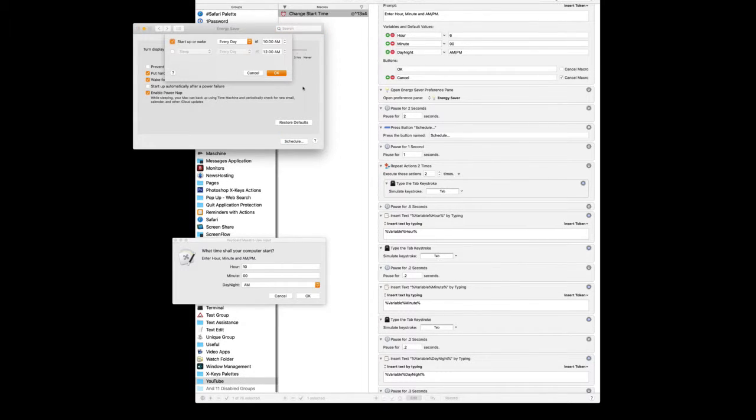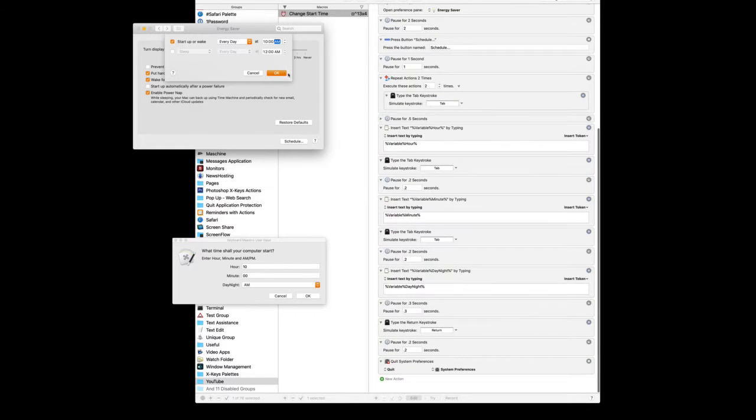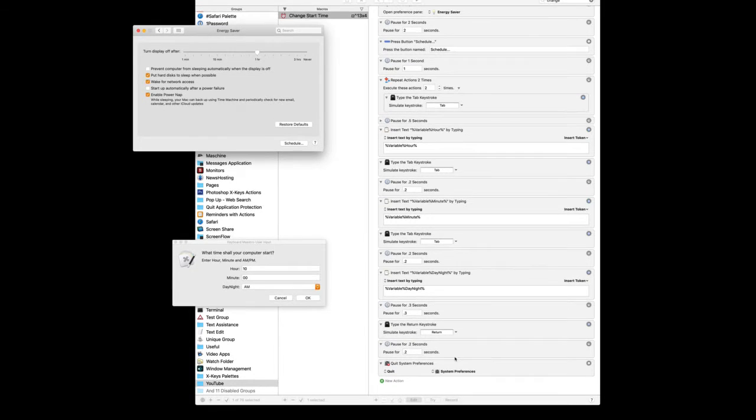Pauses for a second. Tabs twice. 1, 2. That's where it puts its 10 o'clock. Tabs again for the 00. And then it'll select the AM or PM right here. Then it will click OK or return right here and quit.